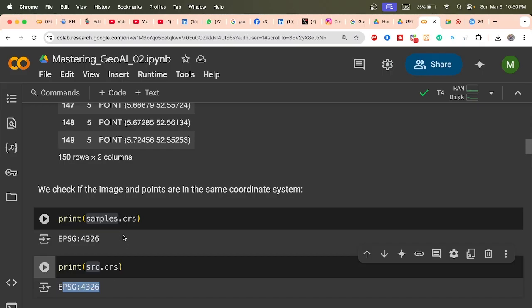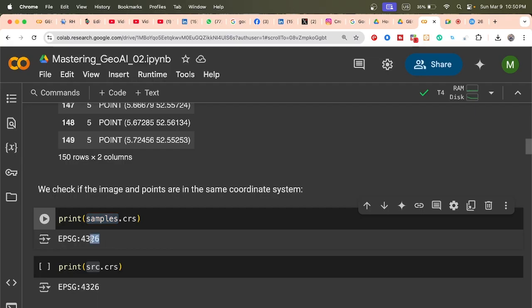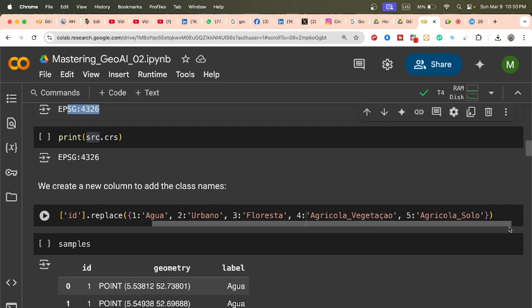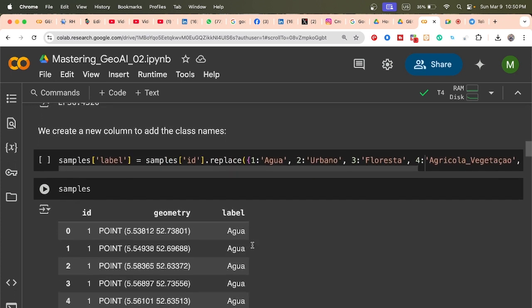So just check whether the image and points are in the same coordinate system using this sample CRS, and we find they are the same because it's the same image and the same point sample. Now we create a new column to add the class name. So here you can see it creates the class name. One is, suppose, this one, then urbano, then this type of class we classified. Now further it also adds the level.